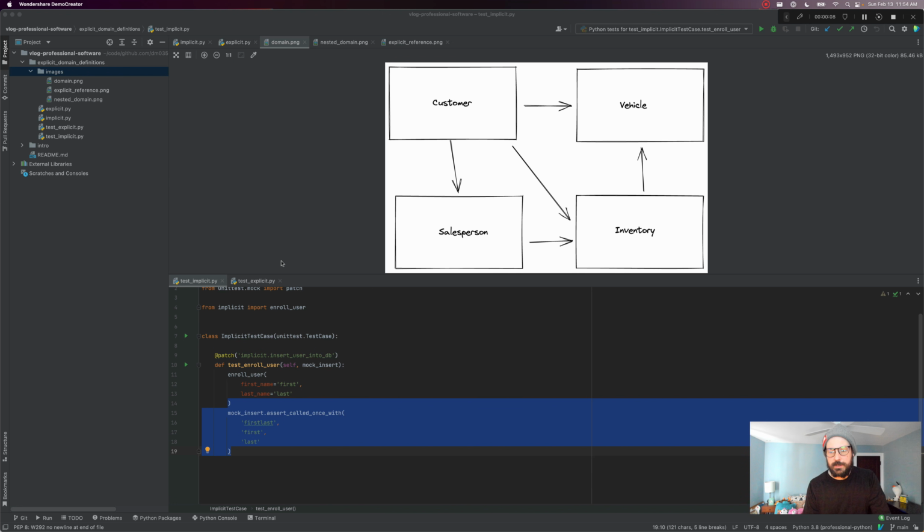So this week we'll be talking about explicitly defined domains. So let's get started. A domain is the subject of a piece of software. So in front of us is an example of an auto sales domain. We have four entities: a customer, vehicle, inventory, salesperson. Each one of these entities has a relationship to another entity.